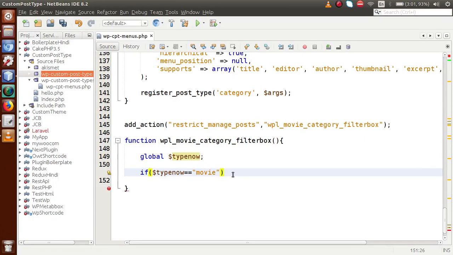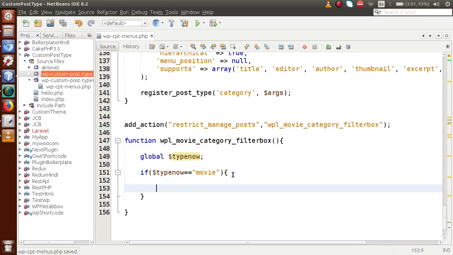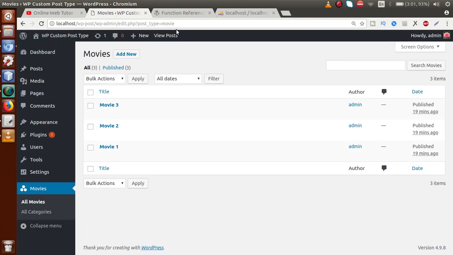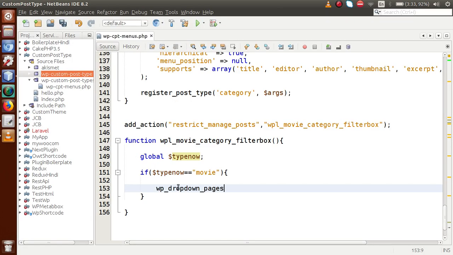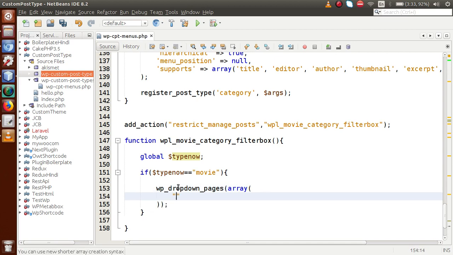To make the drop-down list, we actually saw the WP drop down pages function. If you have not watched our previous video session, part number 13, this is the function that we have used, called WP drop down pages. By passing the post type, it will give the post type details. So I'm going to copy this function name, go to the editor, and say WP drop down pages. Inside this function we need to pass some parameters, and inside this array variable the first parameter that we will pass is post type, because we want the category post type to appear.